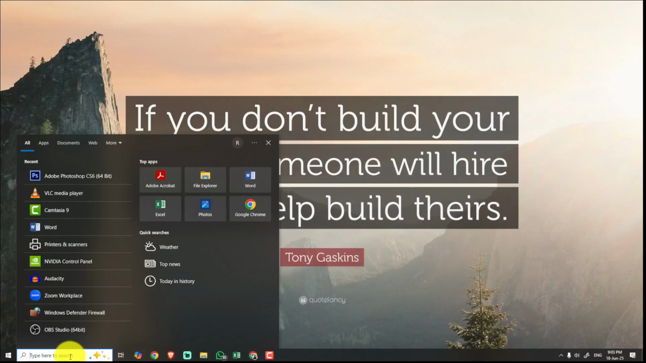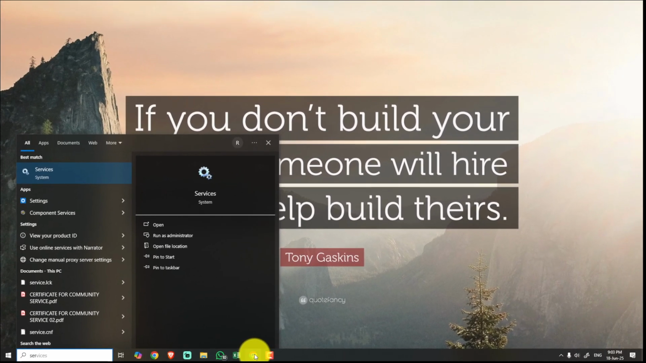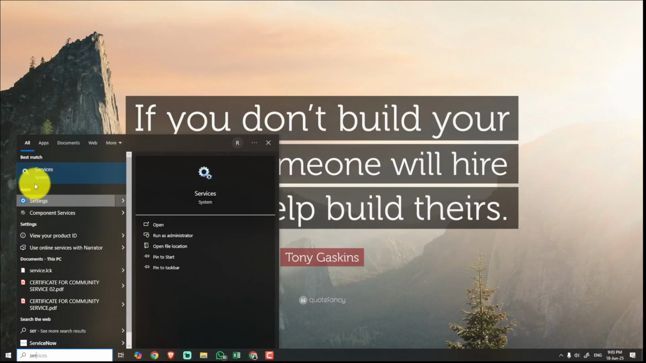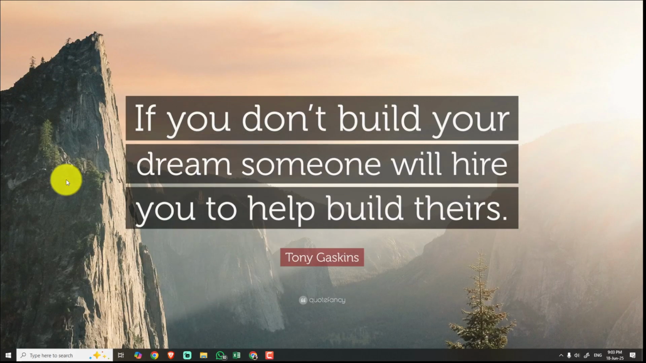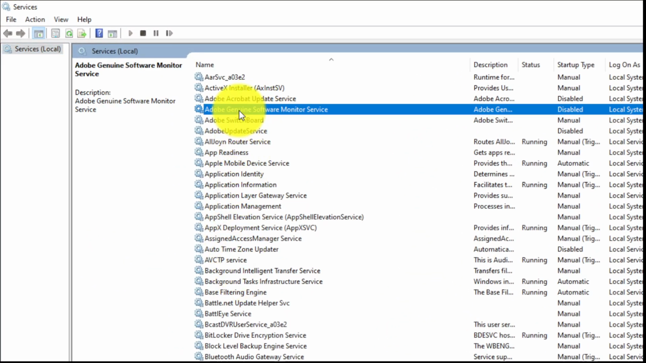First, just make sure that the steps I made in that video, you have already done. So let's go back here and search for Services. Make sure you're running it as administrator. In this option, actually, this would be enough: the Adobe Genuine software, this is the one that monitors all of the things that are happening for genuine software.